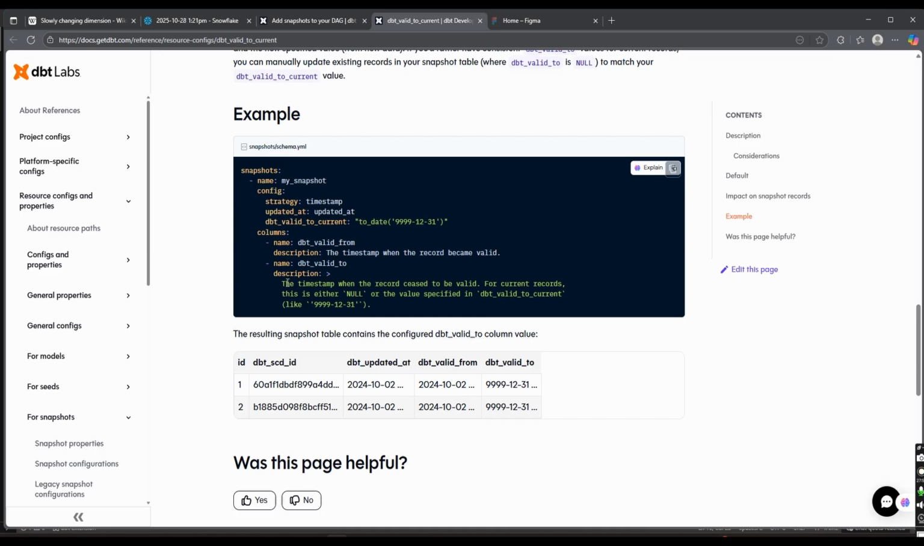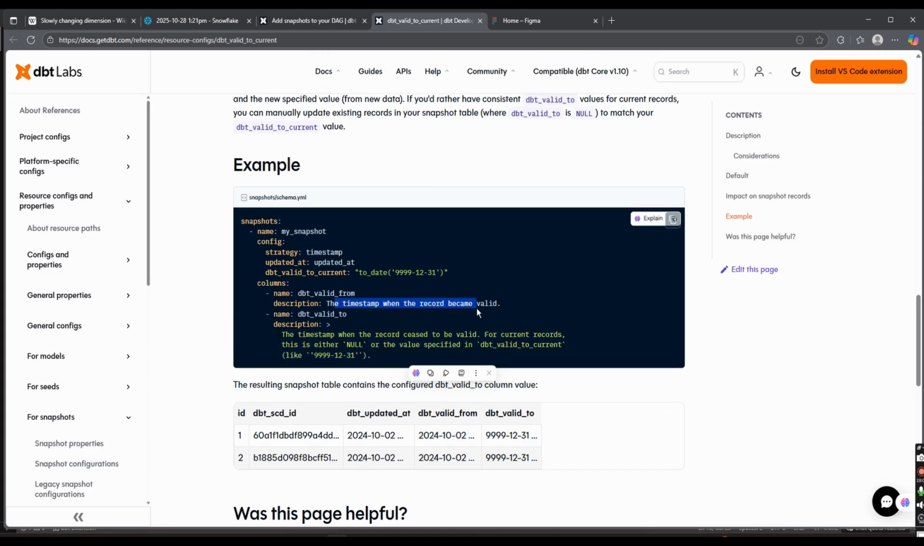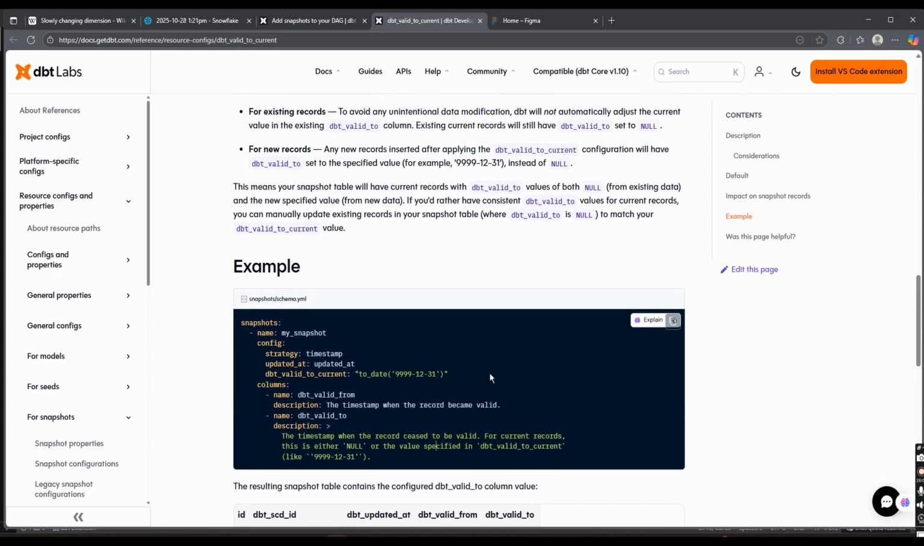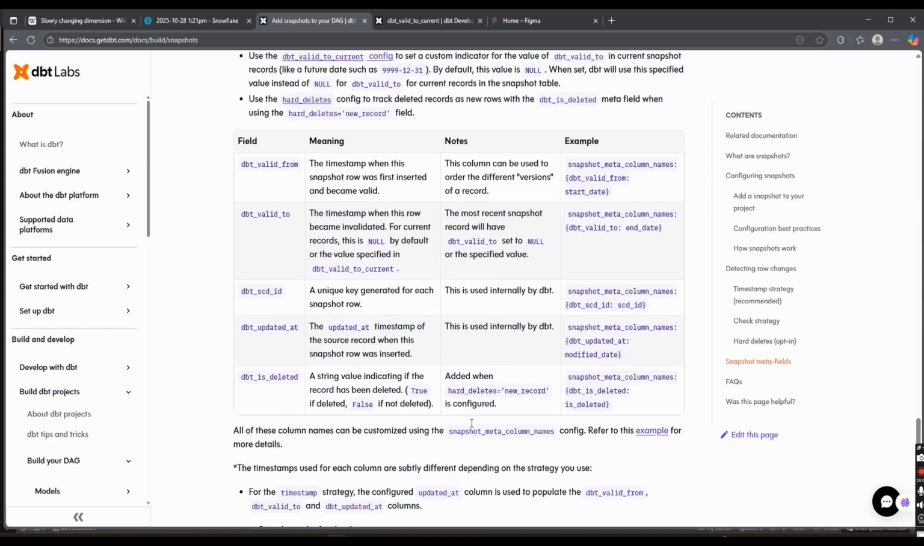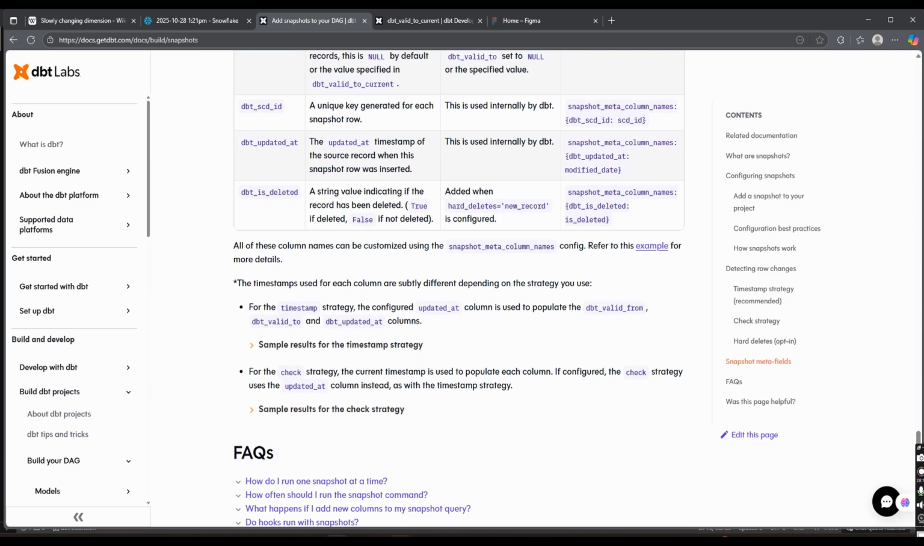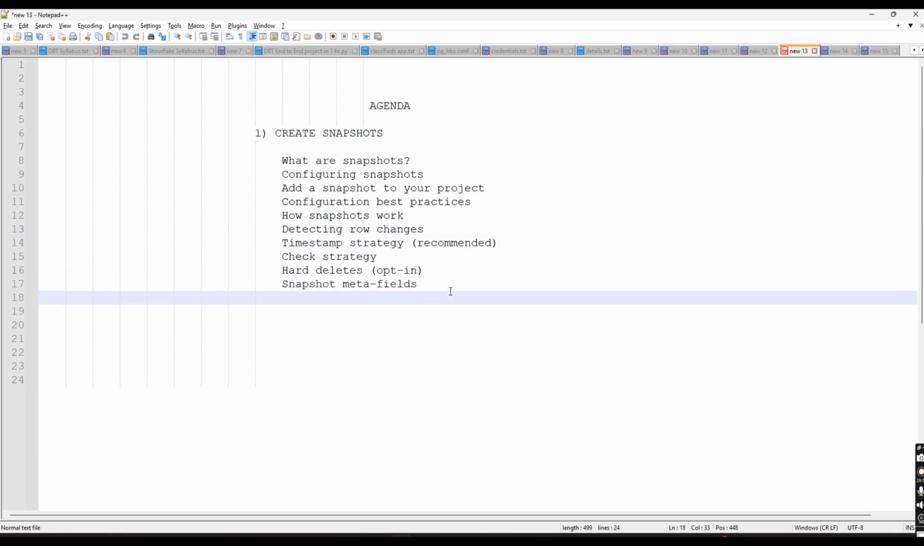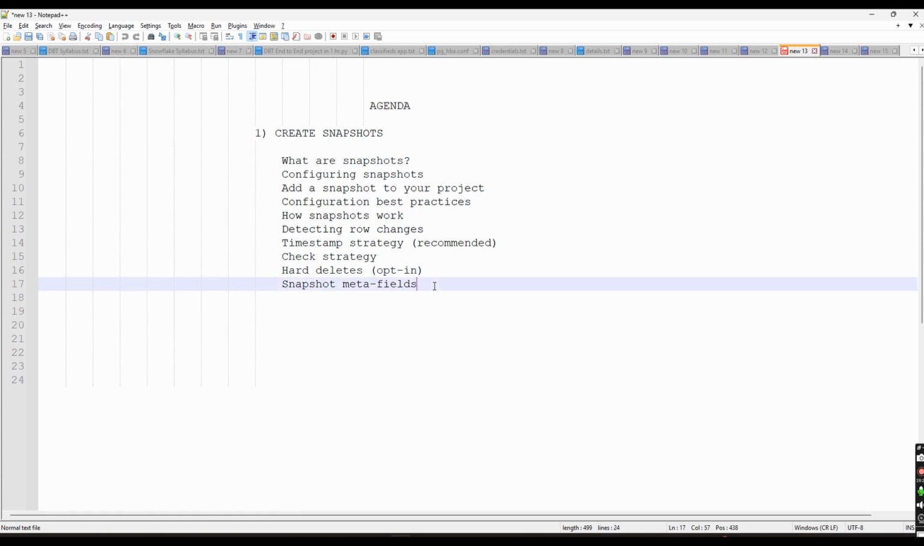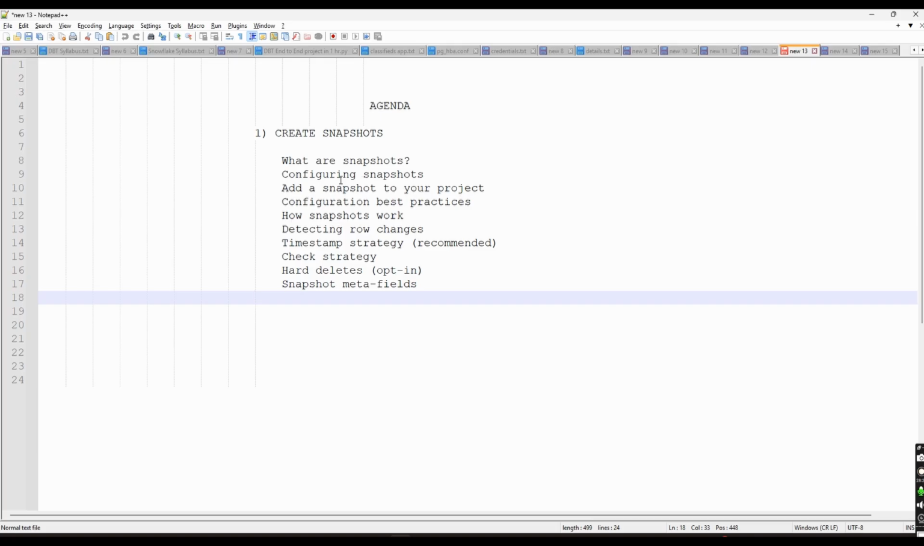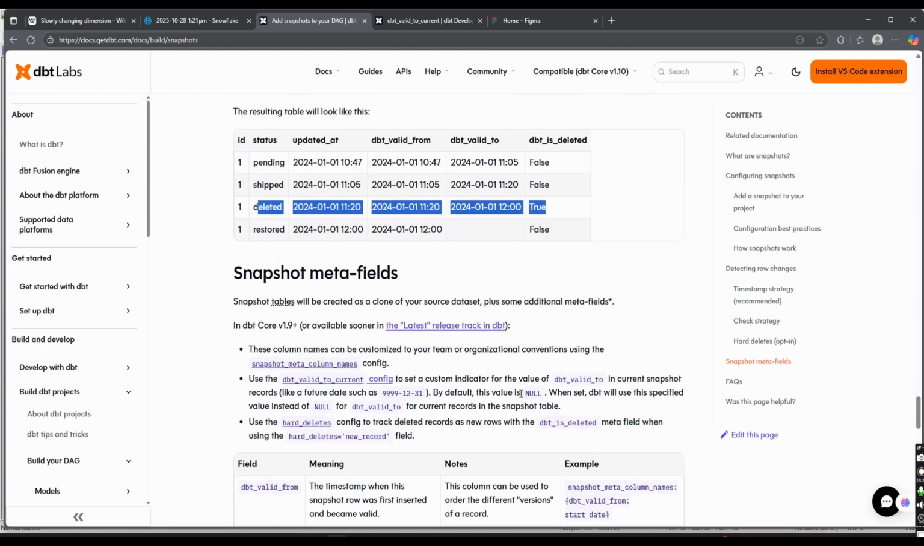So here we can mention the description also, dbt value to meta fields with a description. Okay, yeah. This is just for the renaming purpose, and if you want to write some description, we can put it here. Otherwise, we can keep them as it is. And so we covered all these things, and we'll go back to that.